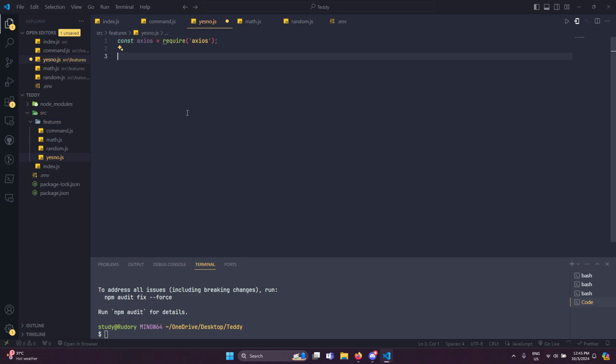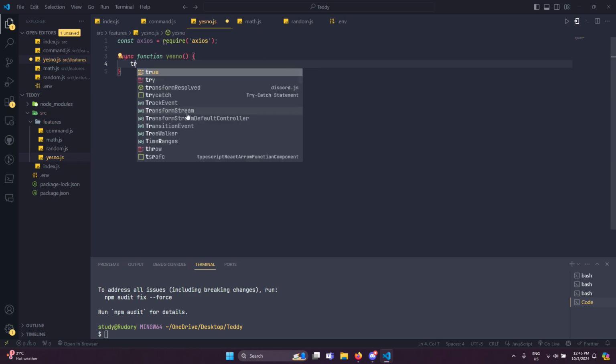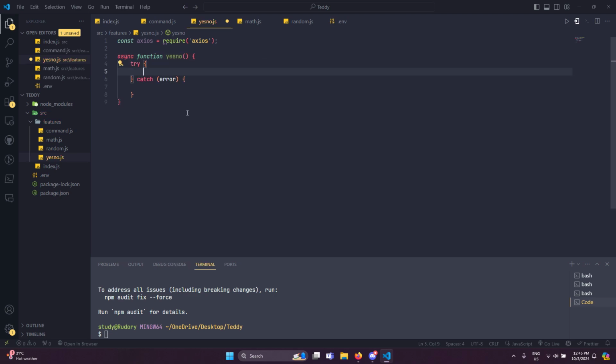So we are importing that package, and type async, because we're going to create an API call, function yesno with empty parentheses, and we're just going to type try catch. What we're going to try here is let response equal await axios.get, and the get is going to be, yeah, I copied it already, basically yesno.wtf/api, and we're going to get the response, right? So we're going to return the response.data. This response is automatically going to be in JSON format, so we're just going to return the data.